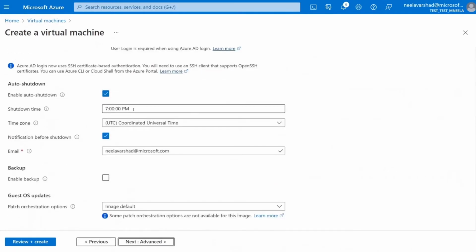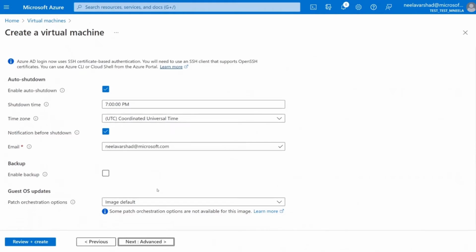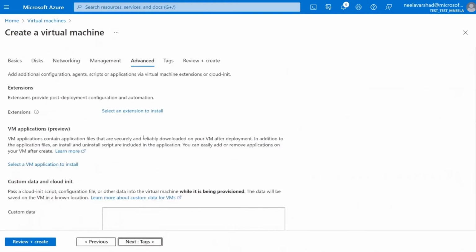So this enables an auto shutdown at 7 p.m. UTC, it will shut your system down. Let's go ahead and look at advanced. Now, this is where we're going to use extensions for post-deployment configurations and automation. And this is essentially where our scripts are going to come into play.